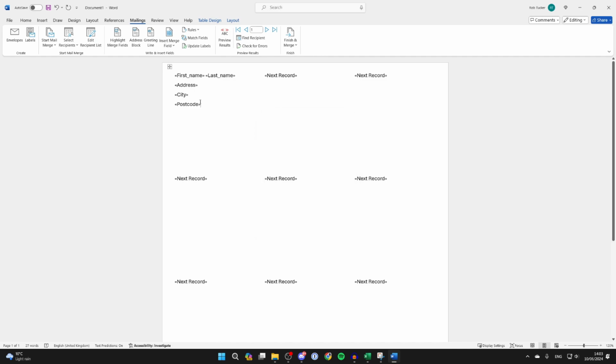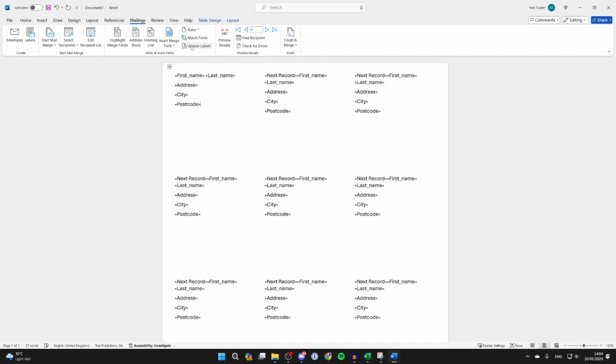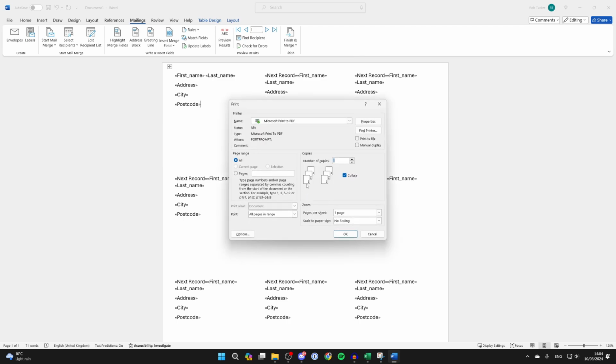Once you've finished with labels, you then need to click on the button Update Labels like so. However, I found with envelopes you don't need to do that, so that will vary a bit. And then what you can do is click on Finish and Merge. What you can do is click on Print Documents and we'll press All and press OK. Now what you can then do is choose your printer and print it.